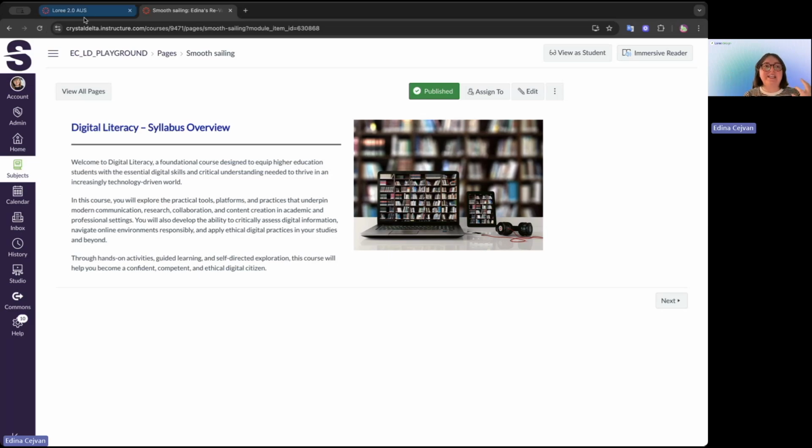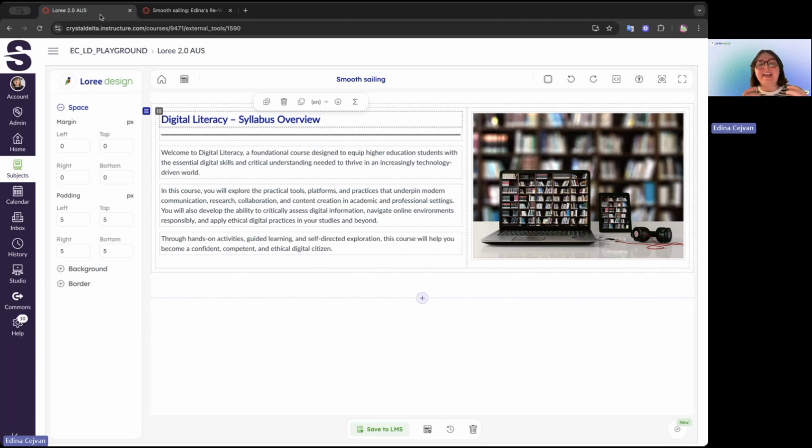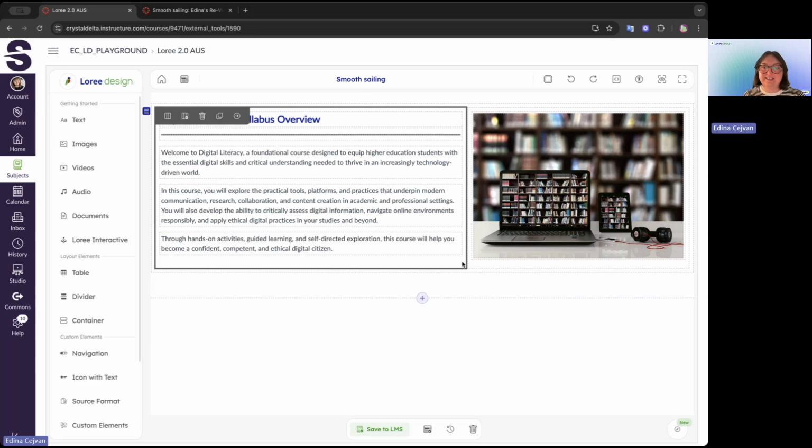That there, though, is not the real power of Loree. The real power of Loree is leveraging templates. Of course, you can build from scratch, edit existing content, manipulate it, place it into multi-column designs, apply background colors, styles, all that jazz. But really the true power of the application is the template functionality.